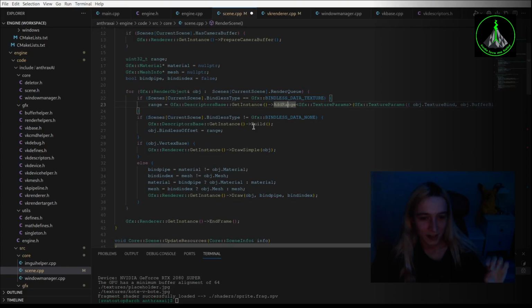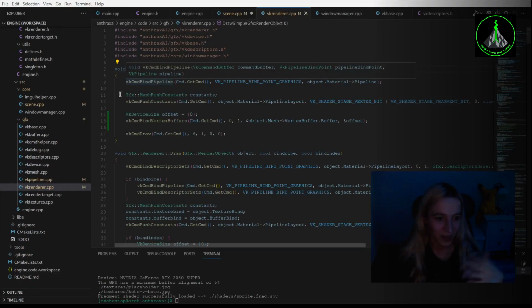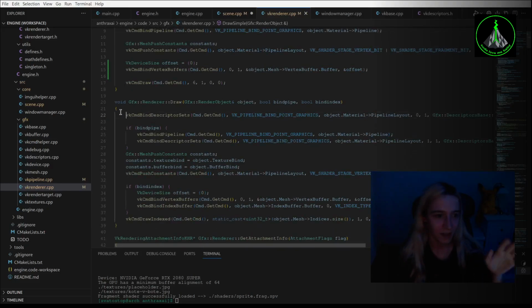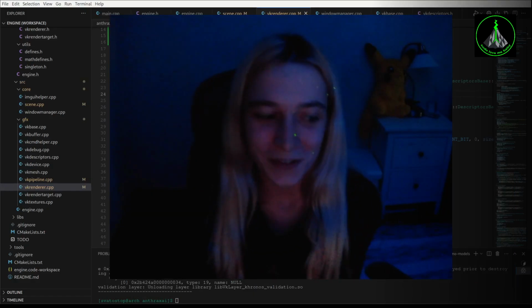And after that, I'm building this uniform buffer layout, and afterwards I'm checking if it is vertex base, also just a random naming. It's for simple drawing where I don't have to bind descriptor sets or indexes. The other draw function includes more of the Vulkan commands. Okay, I guess that's all for today.